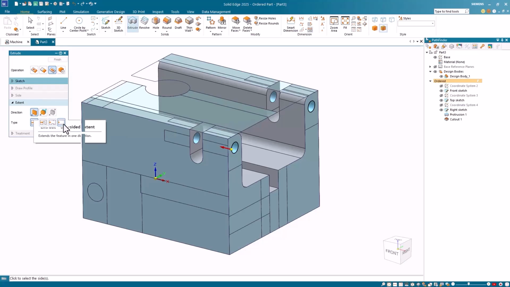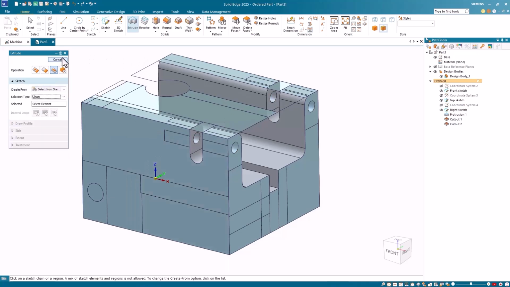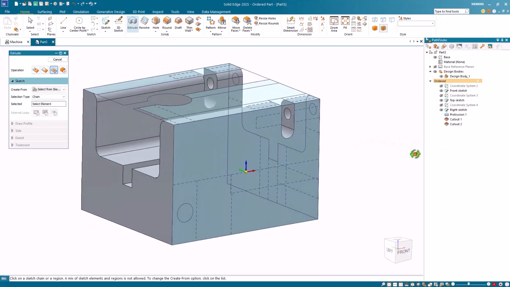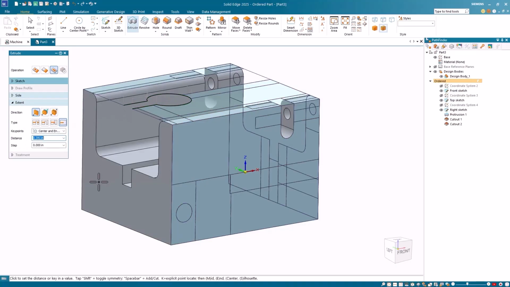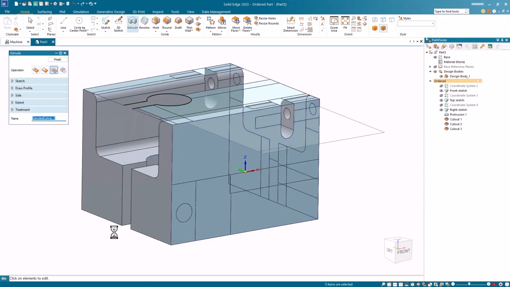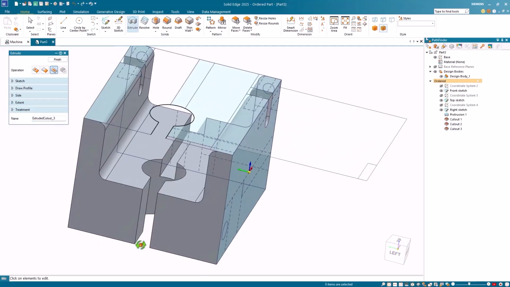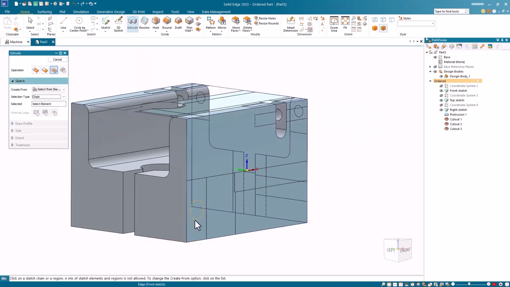I can also make full use of the various extent options to control the various depths of the different extruded features. I am demonstrating this in Solid Edge 2025, but the Create 3D tool has been part of Solid Edge for many years now. So you will be able to use this tool even if you're not using the most up-to-date version of Solid Edge.